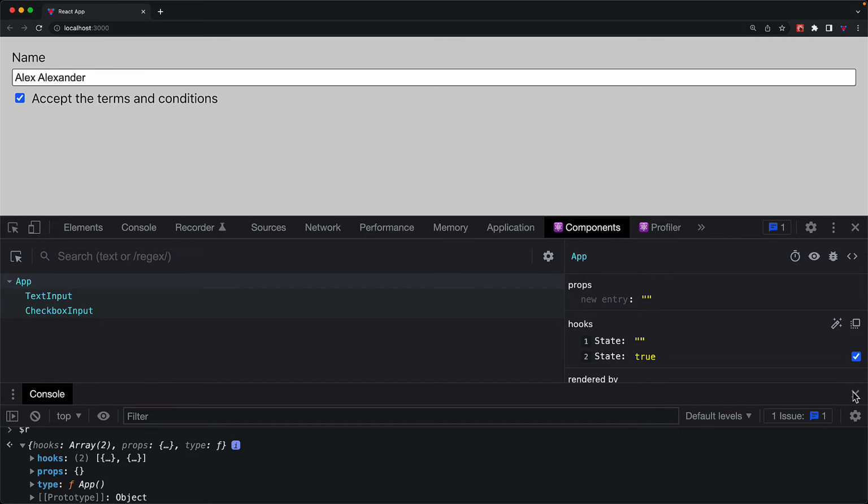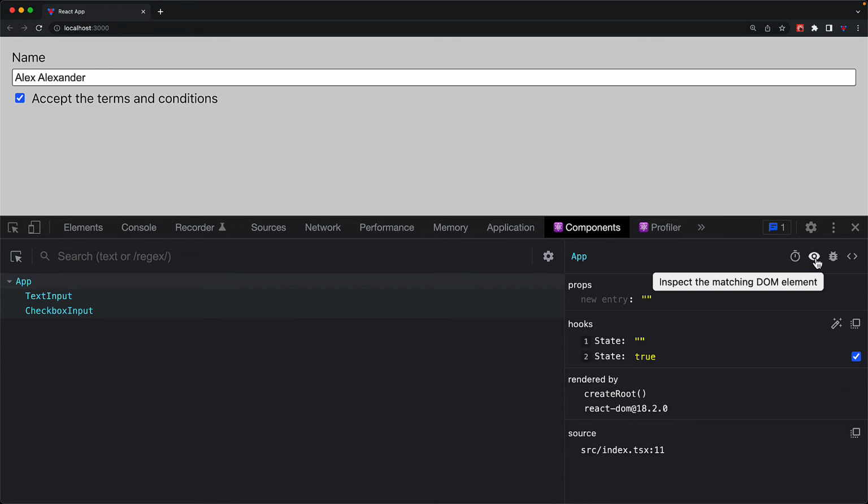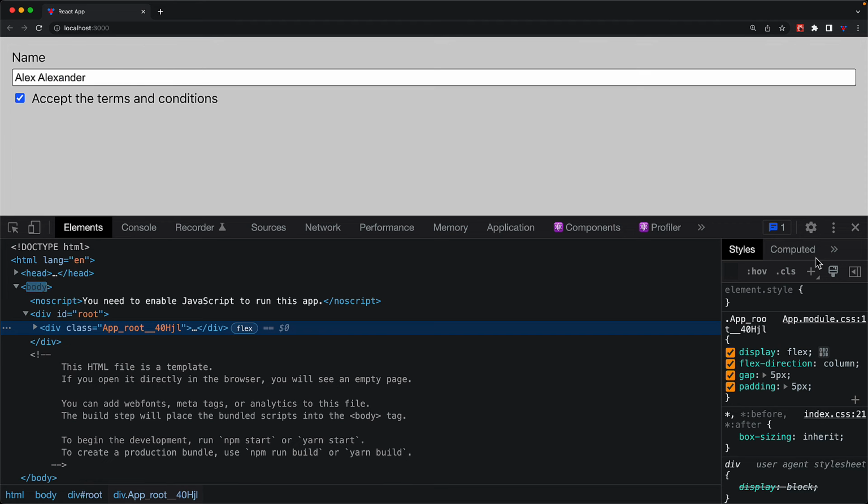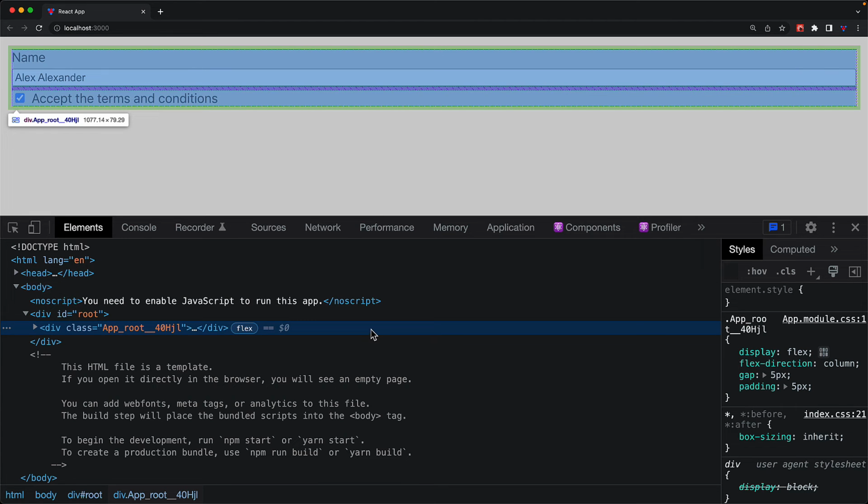Another thing that we can do within the components panel is to actually inspect the underlying DOM element that is being rendered by that component. Here, of course, the app is right under the root div.